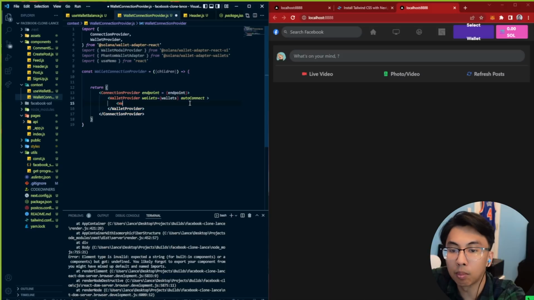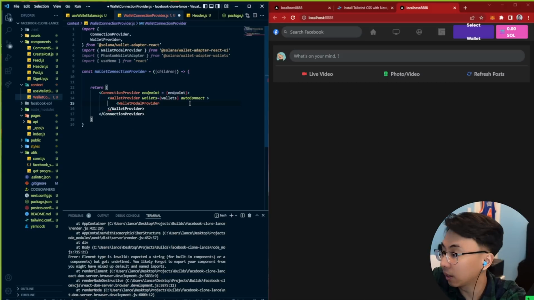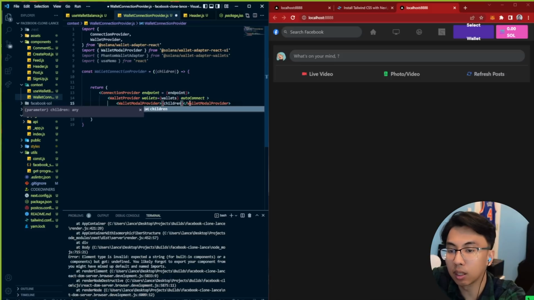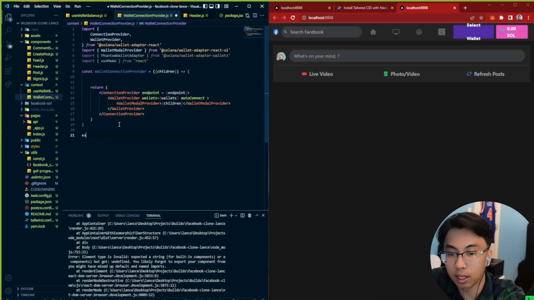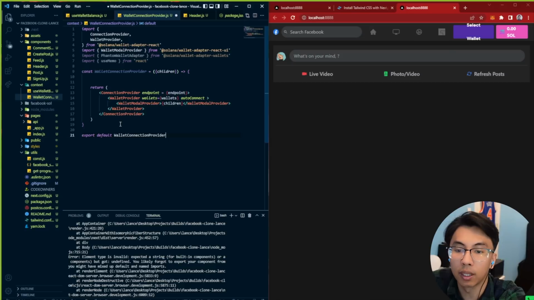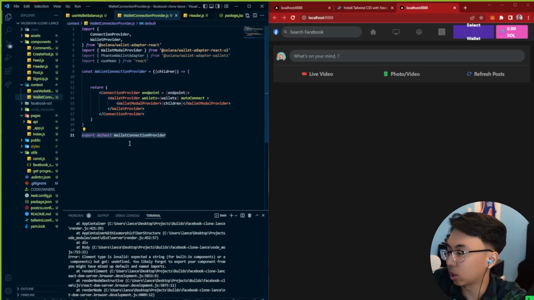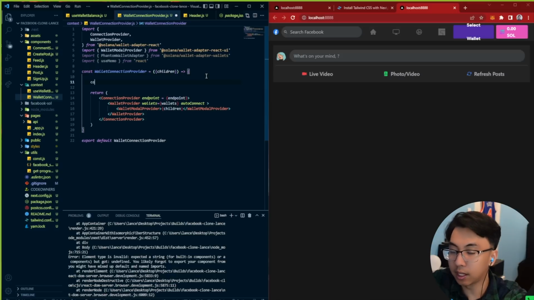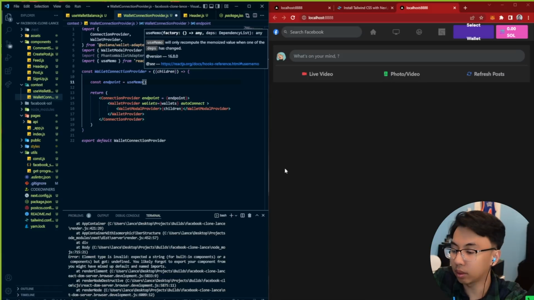Then let's set up our modal. So let's do the wallet modal provider, which in between them, it's going to take children, and we can't forget to do an export connection provider. Hit save. Don't forget to do an export default wallet connection provider. So at the top here, let's set up what endpoint is. It's going to be a variable that's going to equal that use memo that we imported.